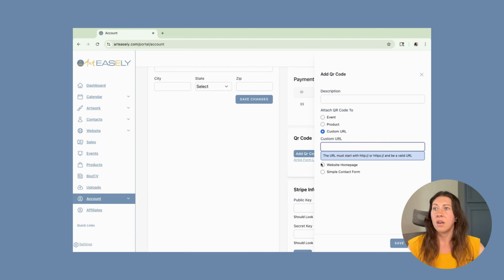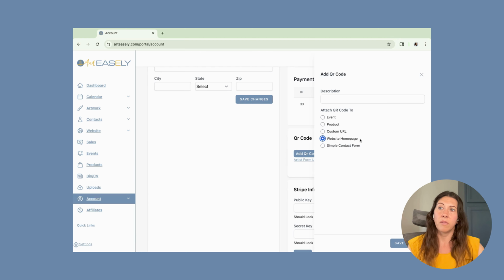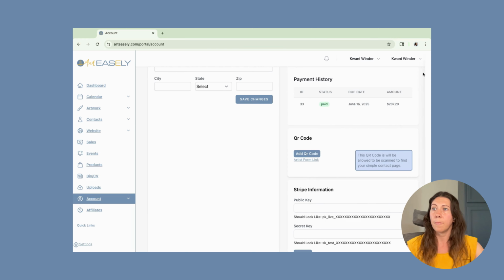You also can generate one quickly to go to your website homepage if you have paid for a website package. And then also the simple contact form, which would be something that you could have at an art festival. If you have a sign printed off at your booth, people could scan that and input their information and be automatically uploaded into your contact database. And I will show you what that looks like as well.